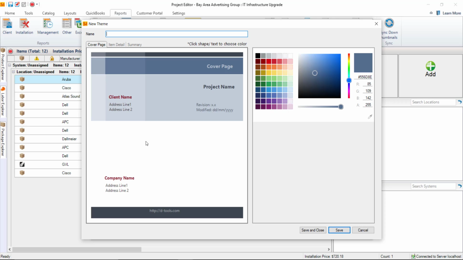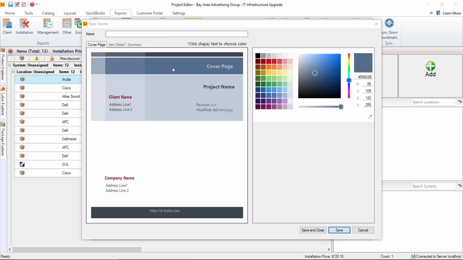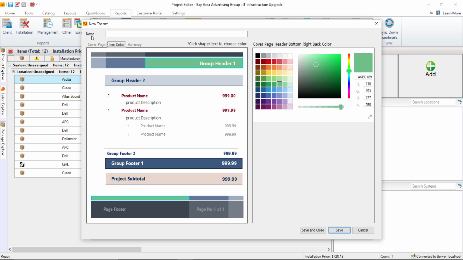What this does is it opens up a little form here where there's a cover page, an item detail, and a summary section that apply to all of the reports where this theme is applied. Here you can select a shape or an object on the report, even text, and customize the colors. So if you click here, you could choose to make that red, for instance. Select here, you'll see that it selects this object and change the color. Now a lot of these colors will correspond to other pages, so if you go here to the item detail, you'll notice that this also changed to green here, just as if I changed this color here, it would change this middle section up here as well.